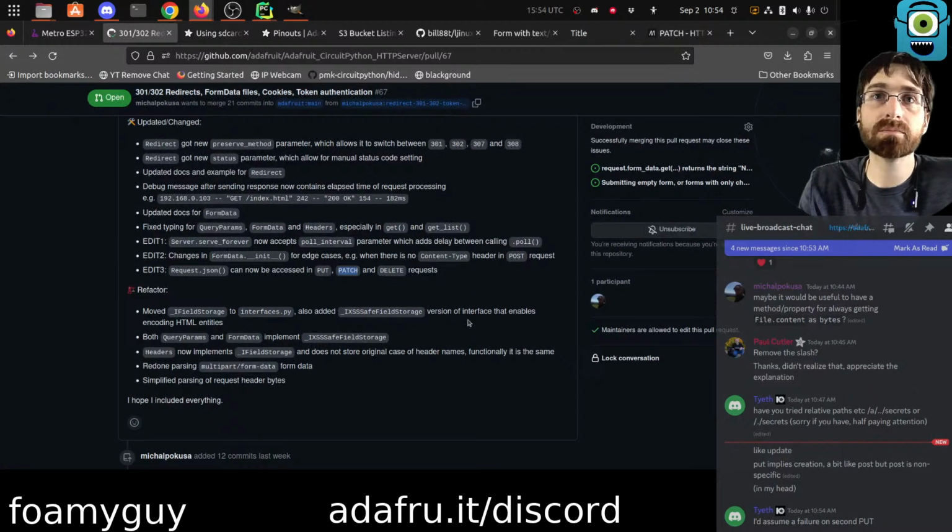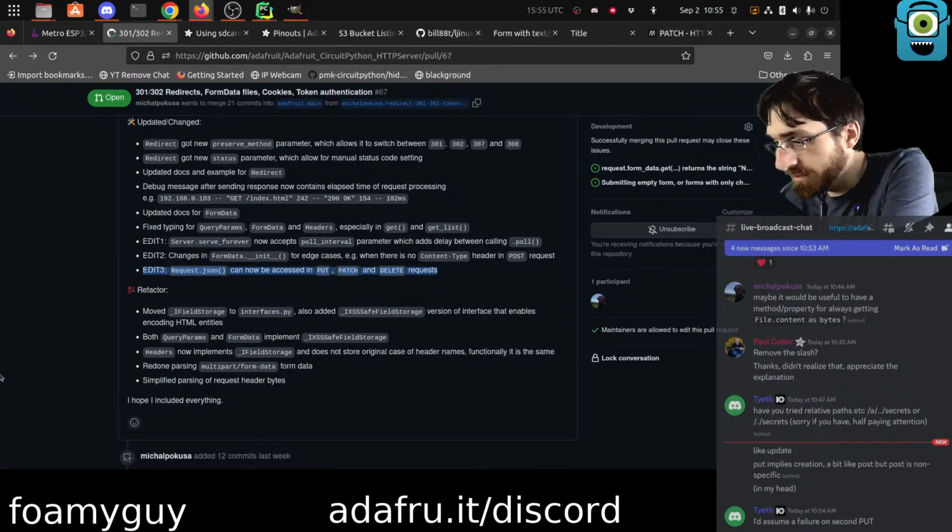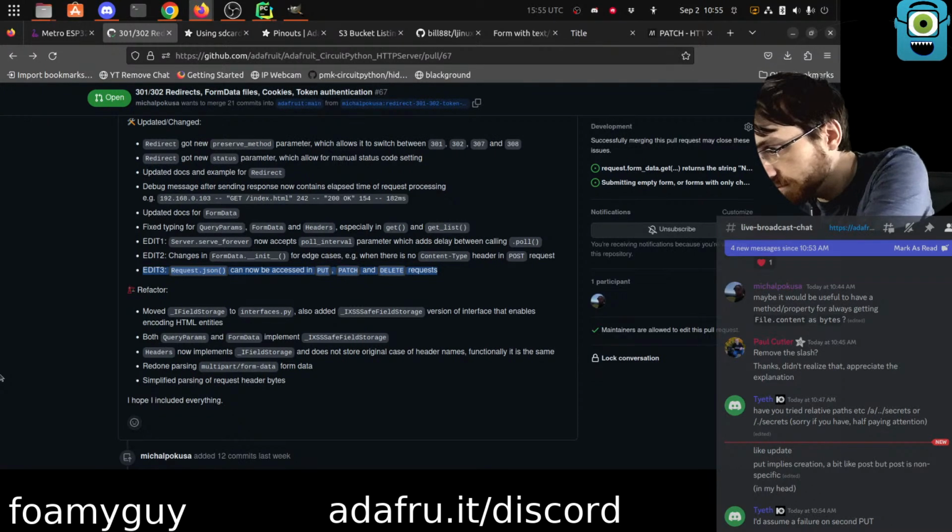PATCH. We can test that, JSON. That was on the other device, which we can switch back to because the file stuff is really the main thing I wanted to do with the SD card.